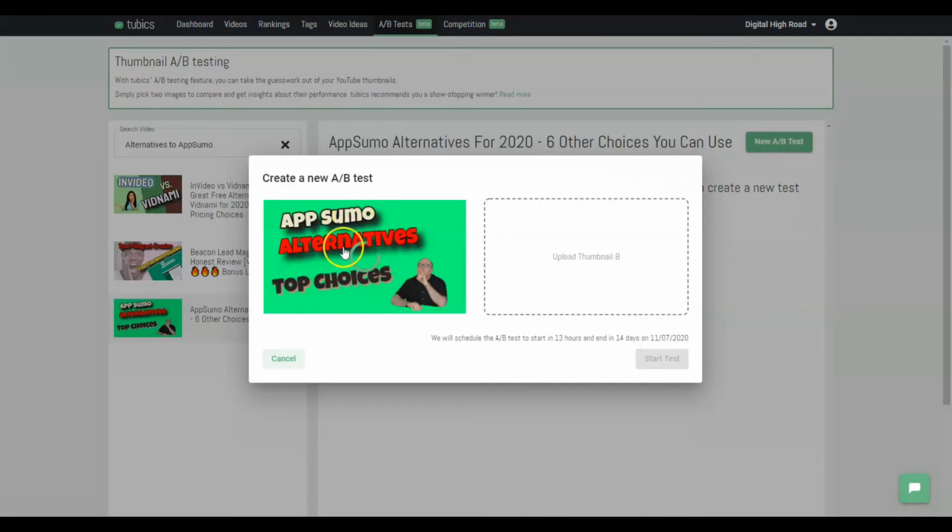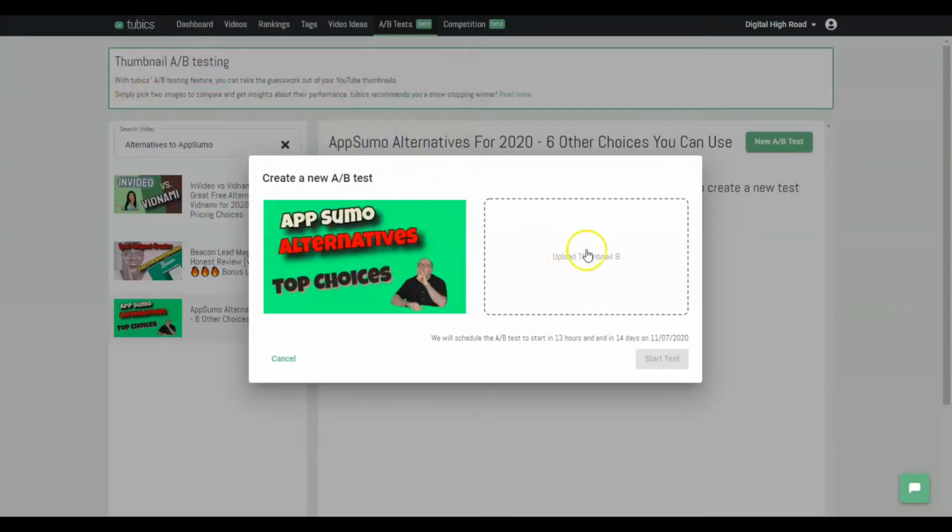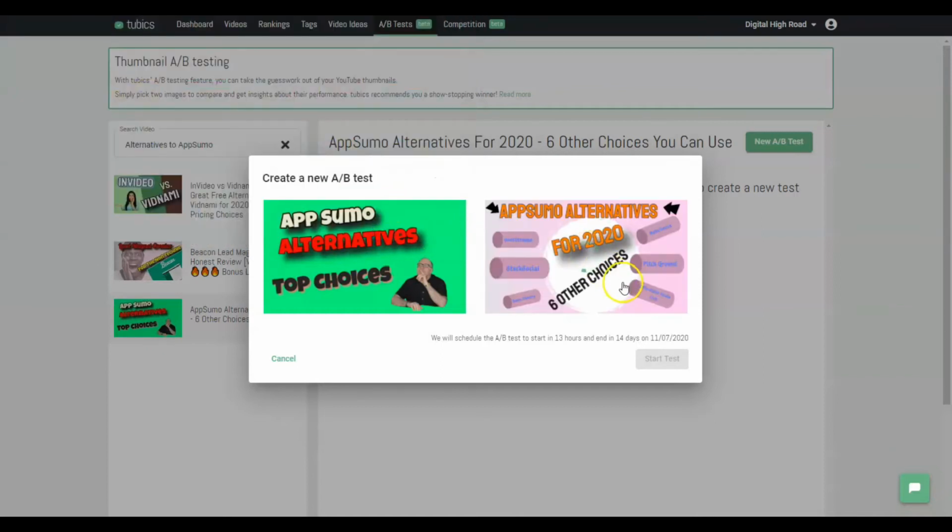This is the one that is currently there. And we're going to upload thumbnail B. Now to just put this one in here. This is the one that was in here before. This was in, and I did not have very good results over the months. So I loaded this one up.